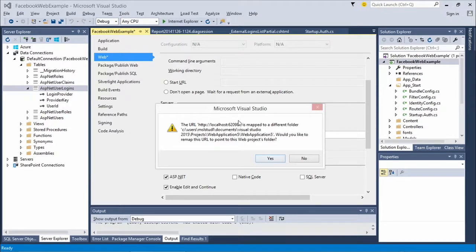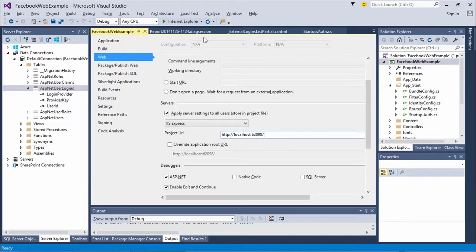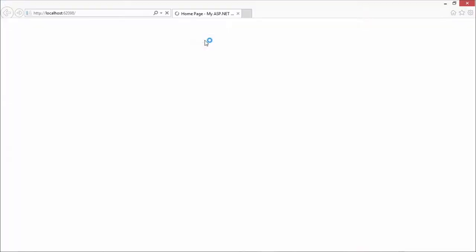If this is your first time doing it, you won't see this. This is only because I've run this demo on the system before. It says, hey, that URL is pointing to a different application on your system. Do you want to remap it to this one? Why, certainly, thank you. So all I did was I changed the URL to match what Facebook's expecting.